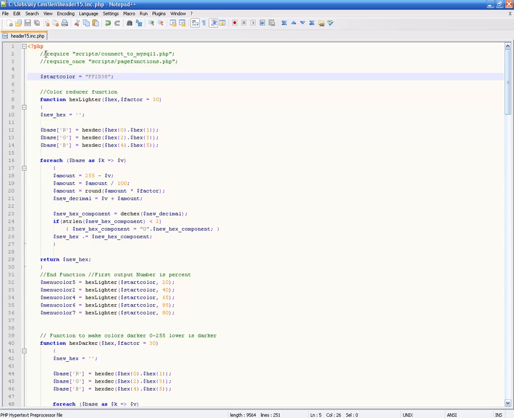Now in my situation, I've got this require scripts and I've got this require scripts page function. This connects to my database and this pulls the function that is the color that I use for my website. So in my case, let's see, it's called logo color. And that's the variable that feeds my website, logo color.